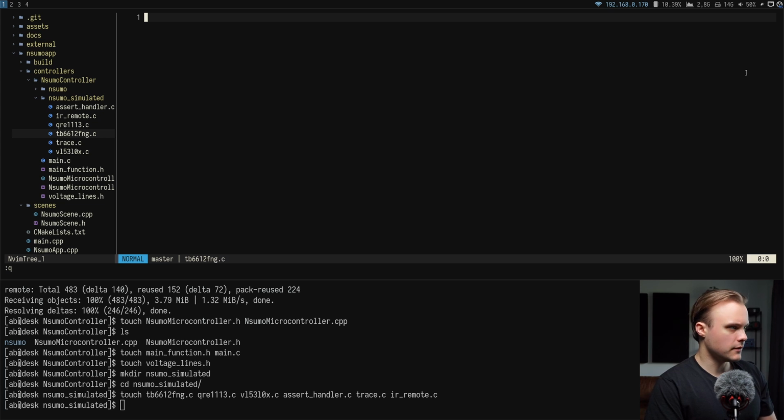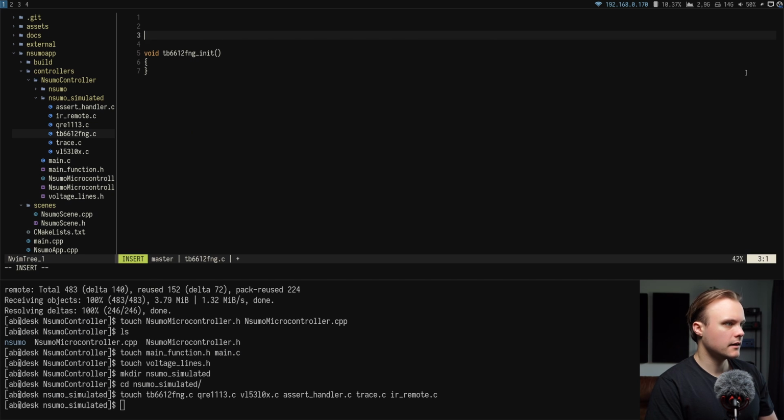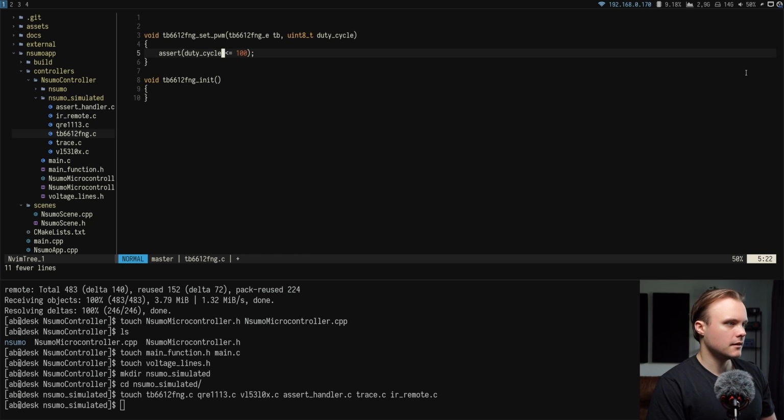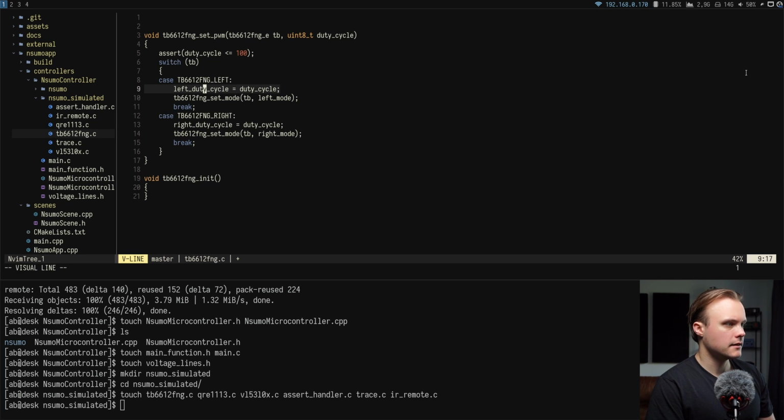And beginning with the motor driver, there will be a bunch of functions that I must implement. First of all, an init function. And in the case of the simulator, I don't need to initialize anything. This will just be an empty function. Then I need a function to set the duty cycle. First I'm going to check that the duty cycle is lower than 100. And then I need to switch on which motor driver it is. There is one for the left motors and one for the right motors. And then I set the duty cycle here, and I set the mode, and I set the duty cycle and mode for the right motor driver as well. That's it for this function.